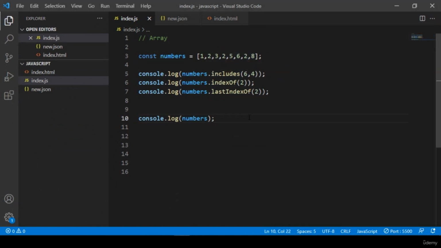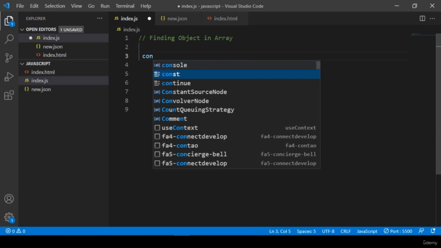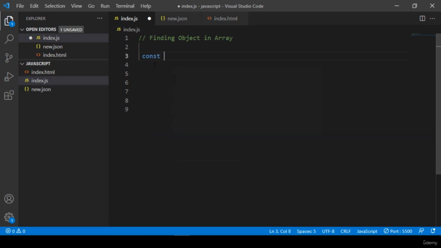Hello friend, welcome back. In this video, I want to discuss how to find an object in an array. Like I show you with a live example, but I put some notes as finding. Finding object in array. First of all, I want to declare an array. Better I remove everything, and declare a constant variable, and here I name it doctors.